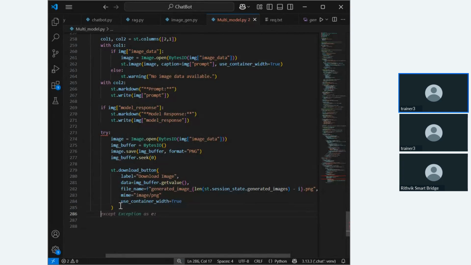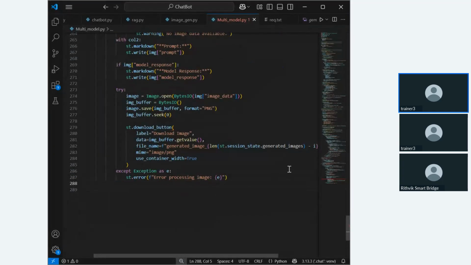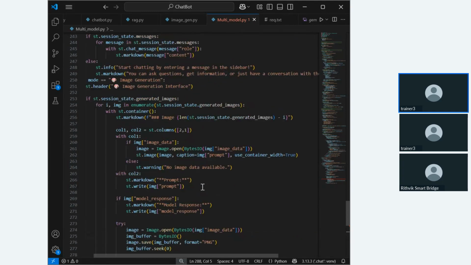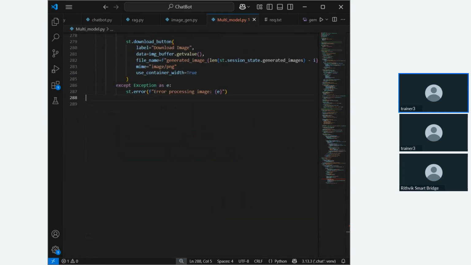so in the except block we need to write error processing. While doing that downloading, if we get an error, we'll get to know by using this try and catch. Okay. So I'll just mark it down.